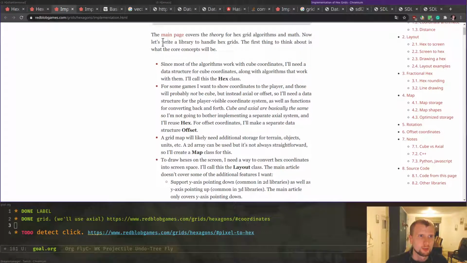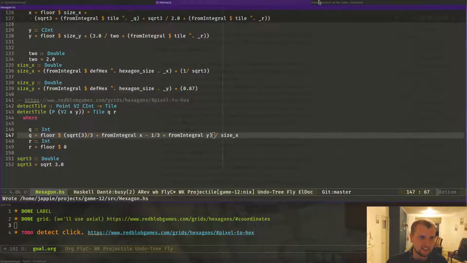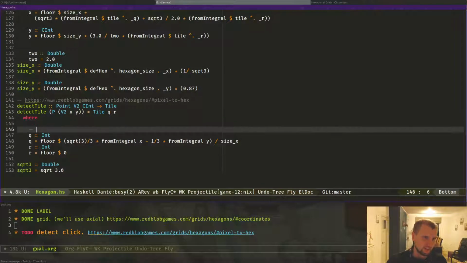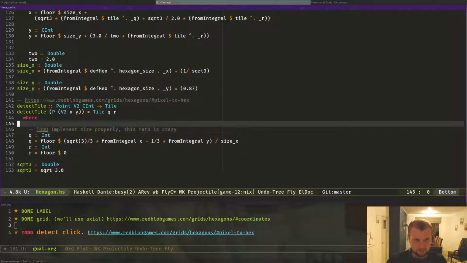Let's just continue. We'll assume Q is X and R is Y and just deal with it. We'll add a comment: implement size math.